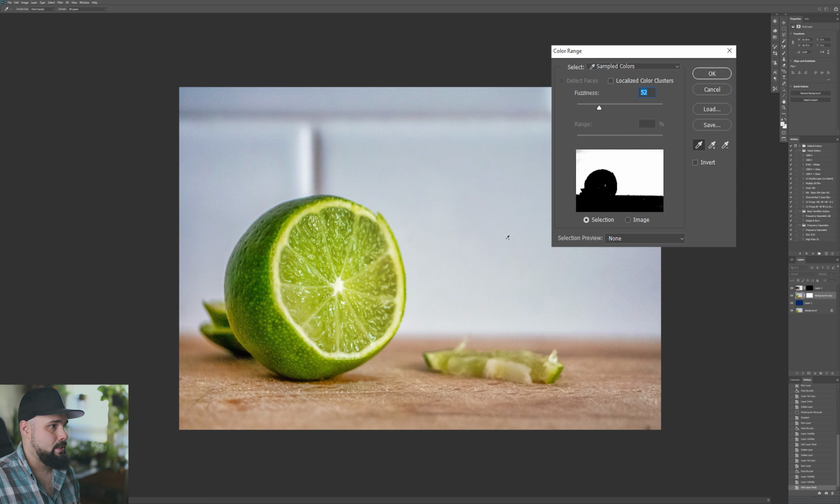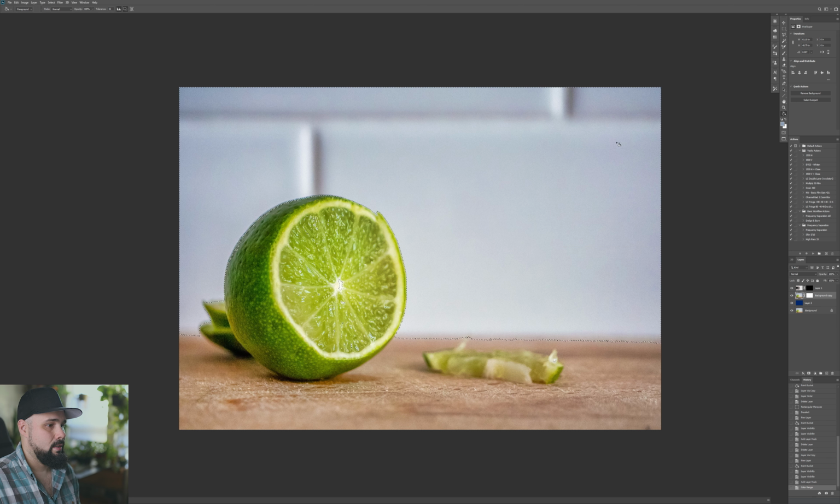And we can click down here. And let's get this dark gray part up here in the corner. So now you can see we've pretty much selected the whole wall by holding Shift and clicking on the parts of the image we want. And we hit OK. So now we've selected it.